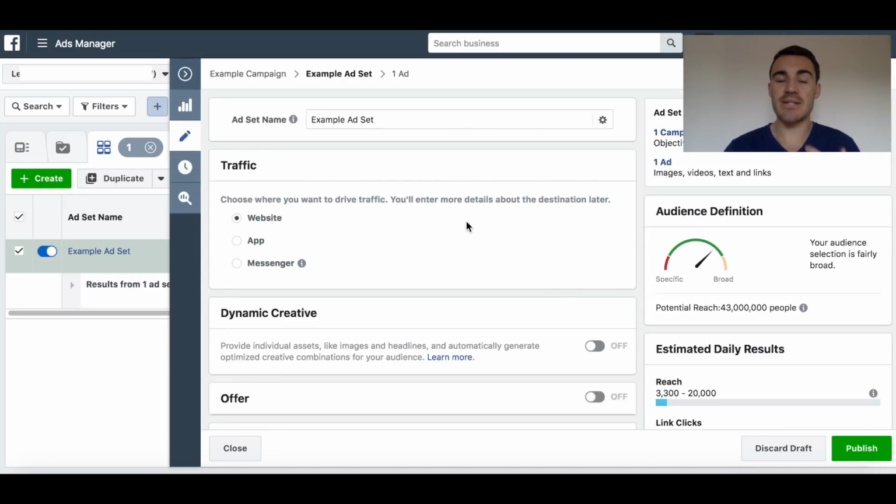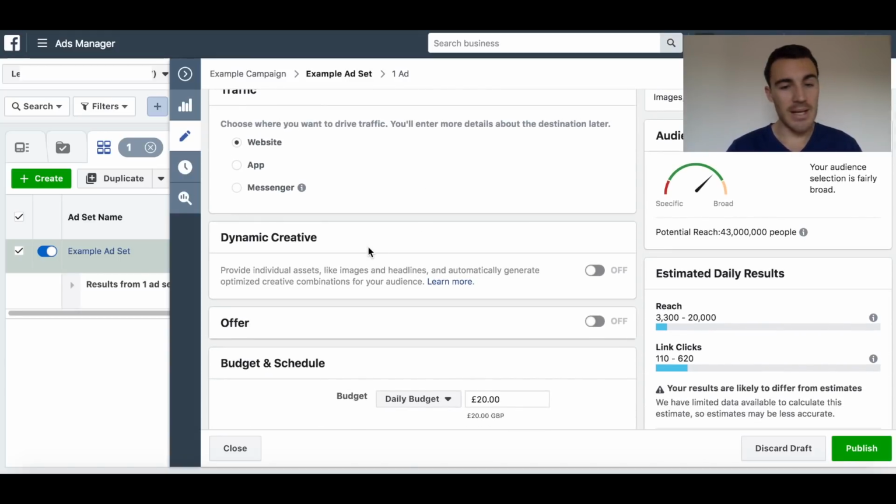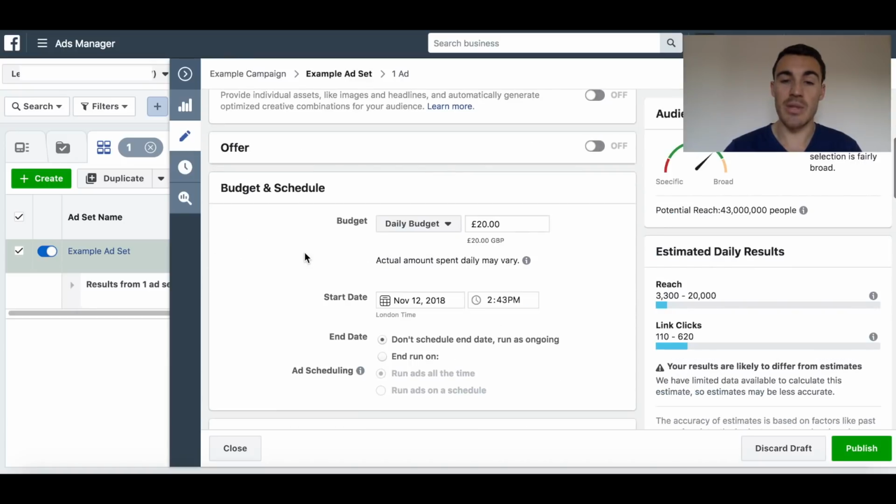So because I've selected the traffic objective, that changes what options I have in here. If I'd gone with the conversions objective, I'd need to say what type of conversion I want specifically. Because I've gone with traffic, you'll see some slightly different options here. So you might have to customize that depending on the objective you select. Scroll down. Again, leave off dynamic creative, leave offer turned off for now. Those are advanced techniques. This is obviously sort of a beginner's tutorial. So just stick with the basics for now.